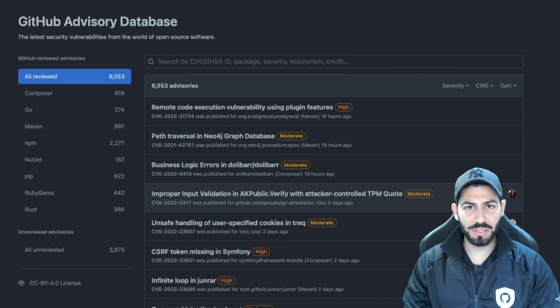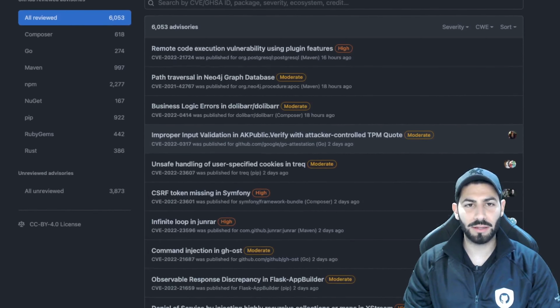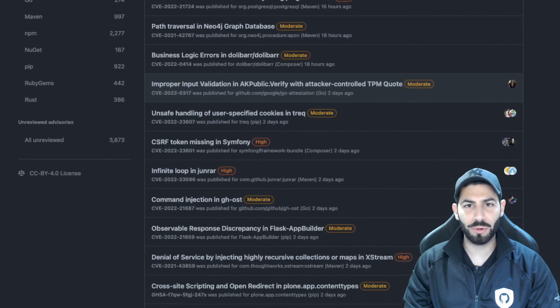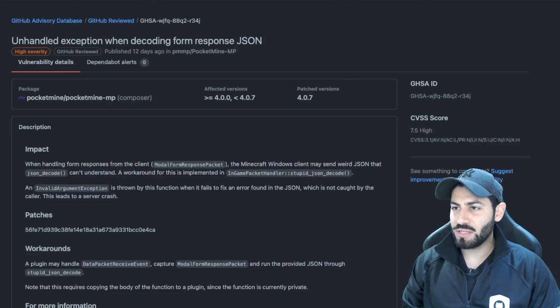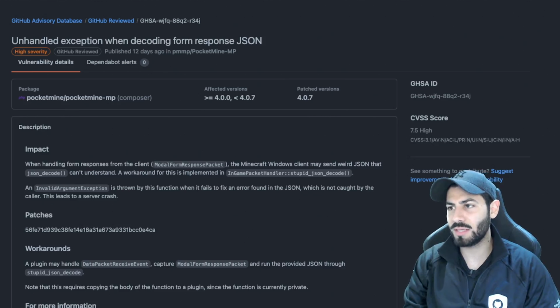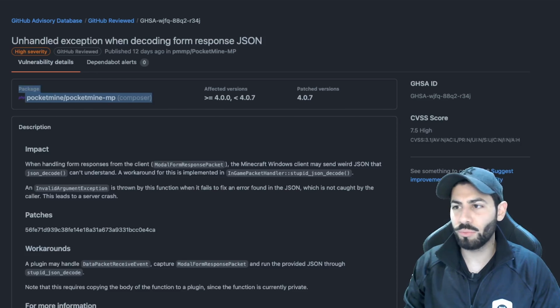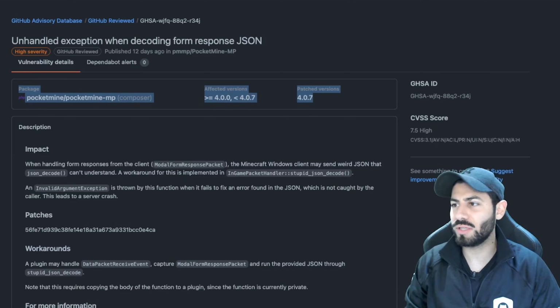The GitHub Advisory database is a place where we curate actionable and high-quality data that is easy to use to secure your project. If we click on one of those advisories, here we have a high severity unhandled exception when decoding a form response in JSON. Maintainers should have high credibility on this due to the fact that it has been GitHub reviewed, as we can see from the corresponding tag under the title. There are now further details regarding the package name, the affected versions, and most notably, which version is safe to update to, called the patched version.